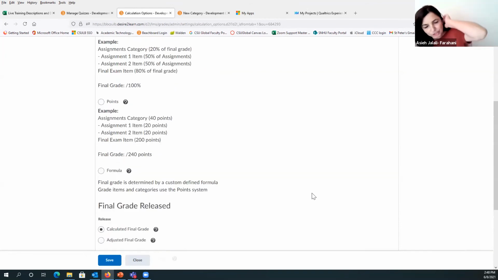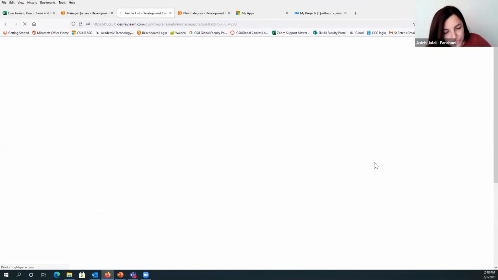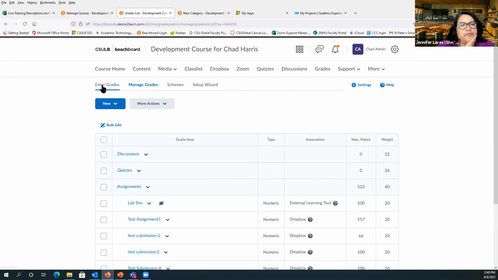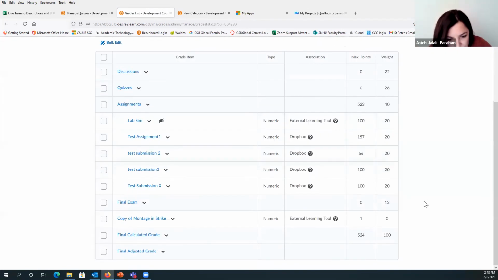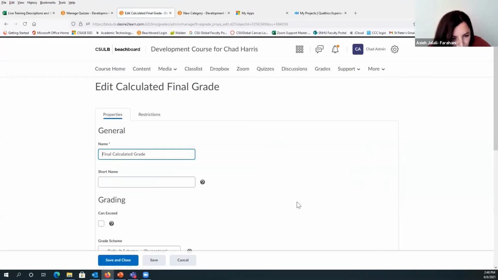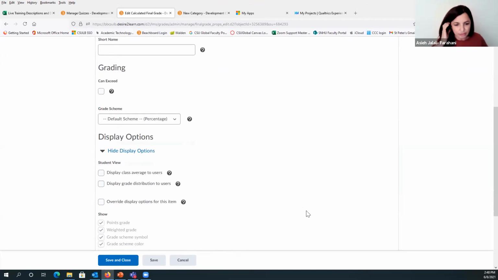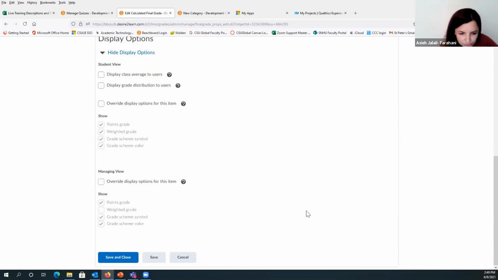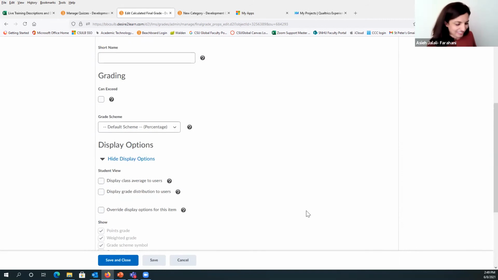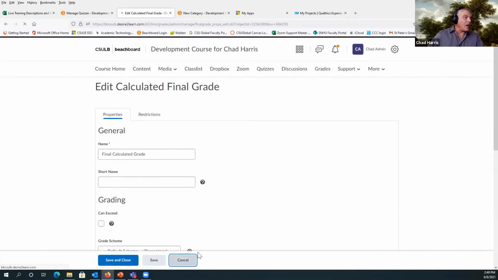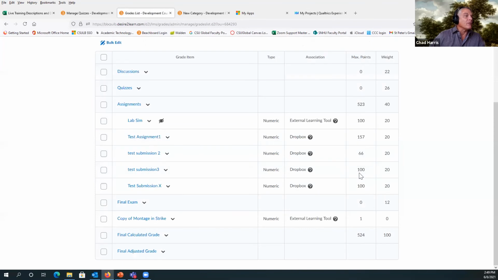If you go back to your grade book, scroll down in here to where it says final calculated grade, click on that one. No, I just added. I know that there is one place that you can actually make it visible. It's funny that I can't see it here, but, well, I can't either, and we're supposed to be the experts, so.